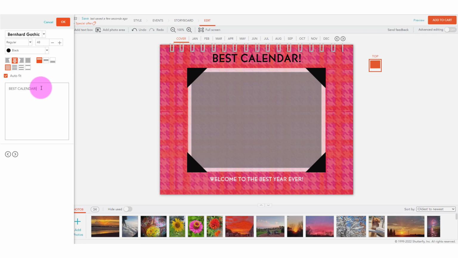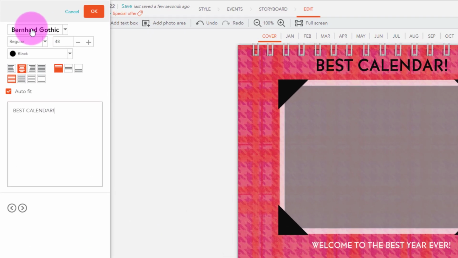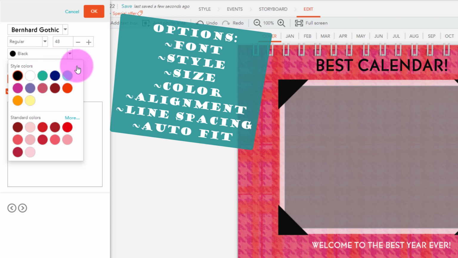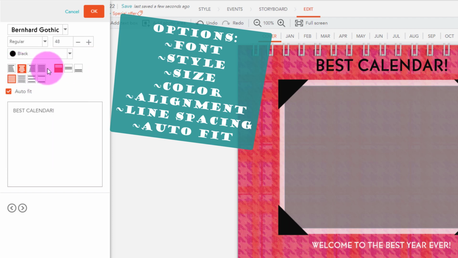And the way you do that is you double click. And then in this text editing box, you can change the font, you can change the style. So this particular font only has a regular option, but some of the fonts do have like bold or italic options. It just depends. You can change the size. You can even change the text color. And you can also change the orientation, the spacing between lines, the centering within the box, and we also can obviously change the text itself.